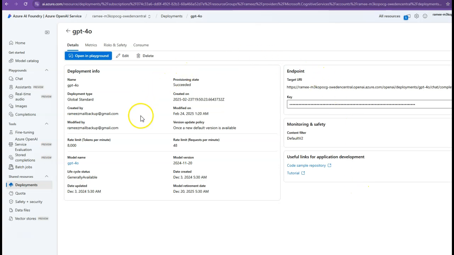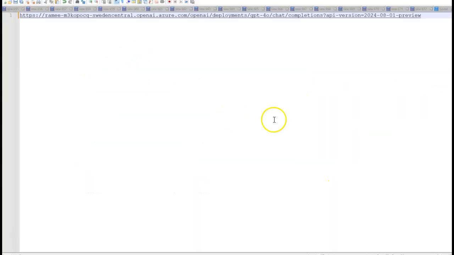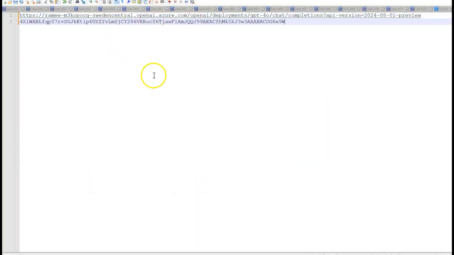Next, we'll be configuring the Spring Boot application to connect to this GPT-4o model. For this, you'll need to copy this target URI and the key. So copy this. Similarly, copy the key. This will be configured in the Spring Boot application to connect to the GPT-4o model.